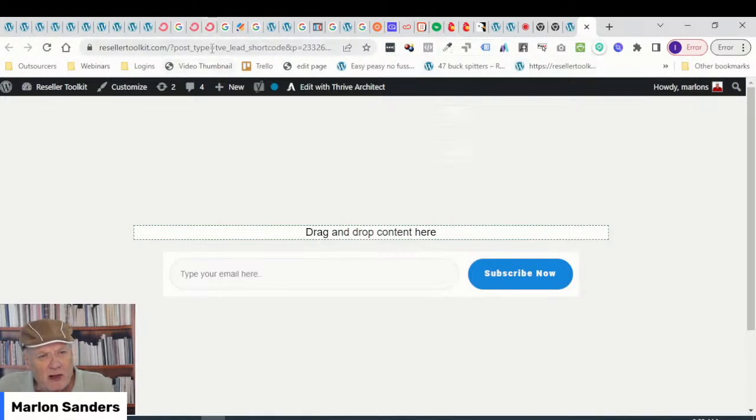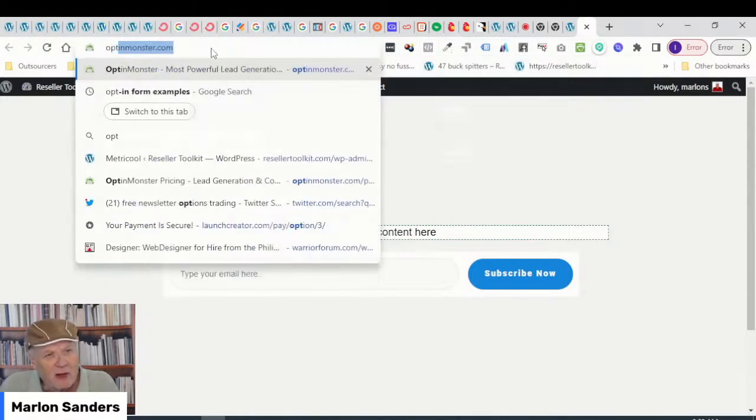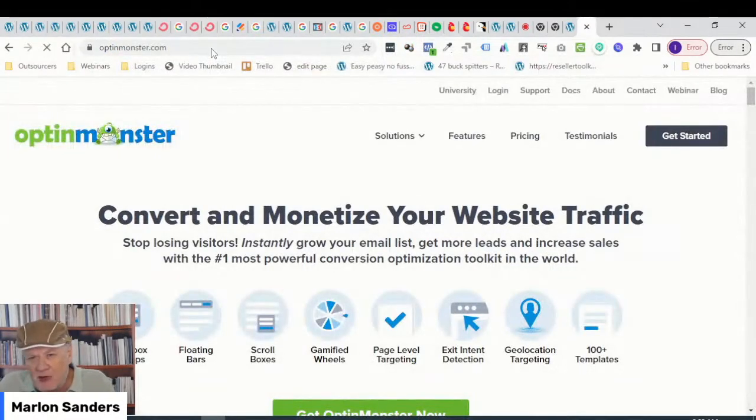Now I'll show you the one last thing, and then I've got to go. I've got to do my other thing. But so Opt-in Monster is probably the best pop-up builder, right?